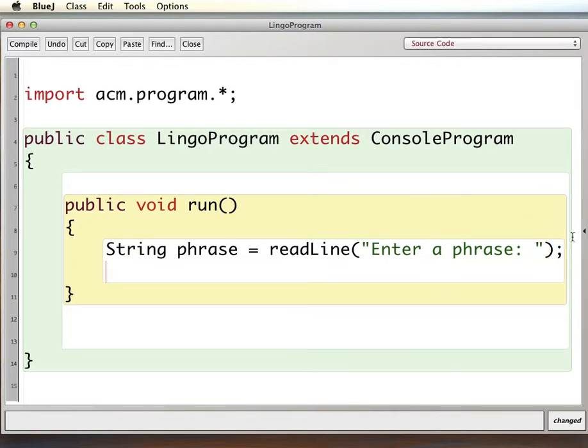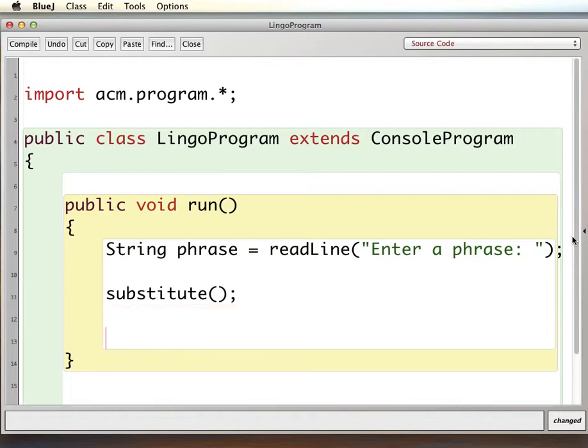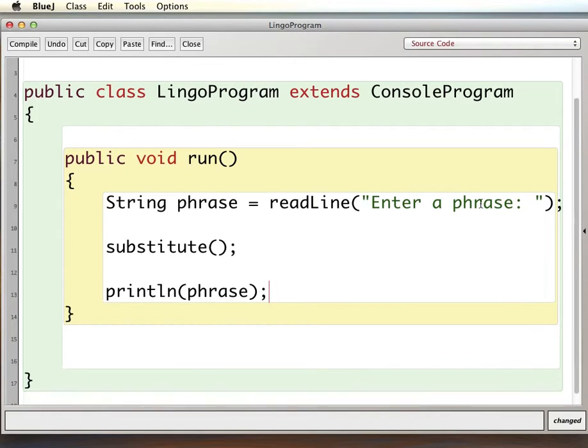Then at some point we're going to do some sort of substitution. So substitute(), open, close. That's going to at first just replace the S's with $ signs. We're going to write that method in a second, and eventually we'll build up the substitute method to be a little bit more powerful. But for right now, just S's with $ signs will get replaced. And then we'll println the phrase. So as long as we can write the substitute method, we're done. So let's go ahead and do that down below.